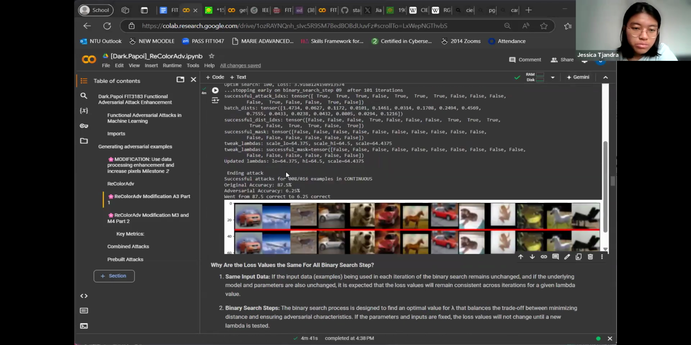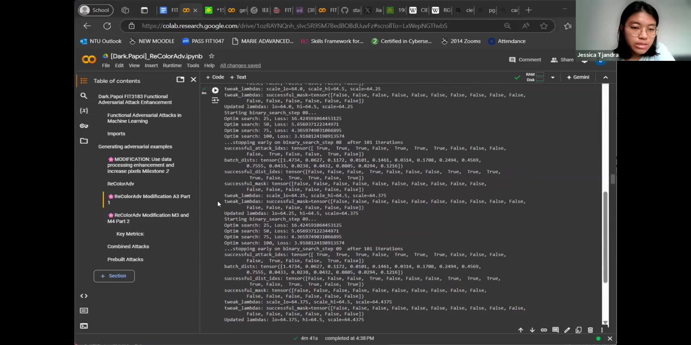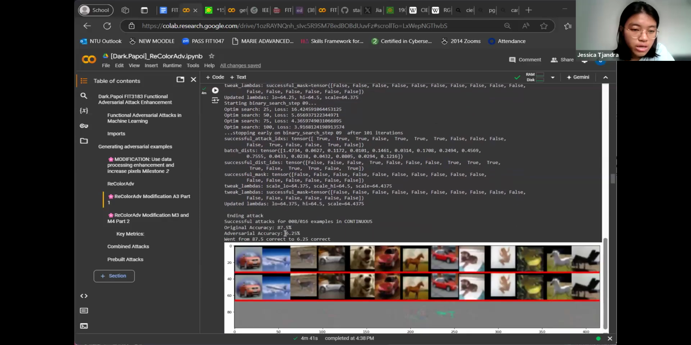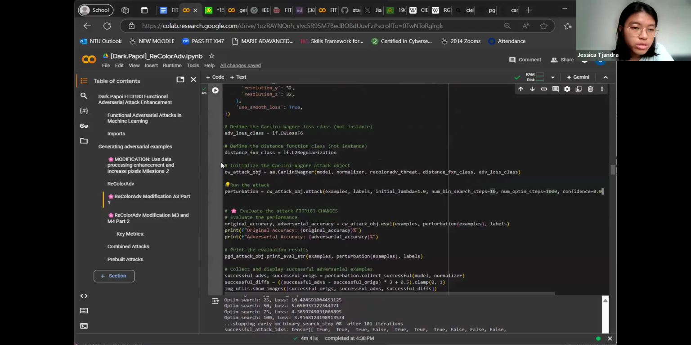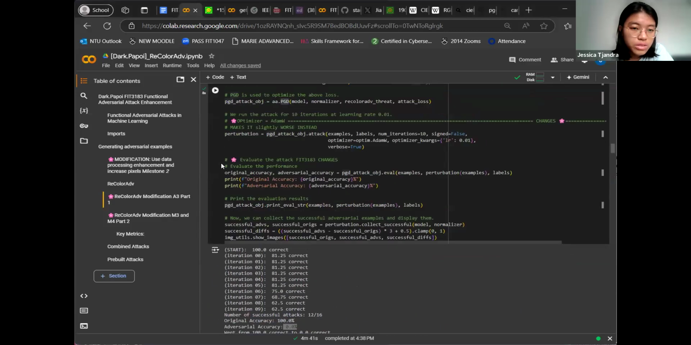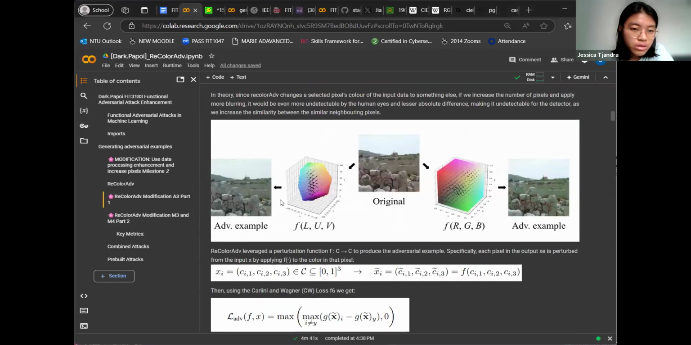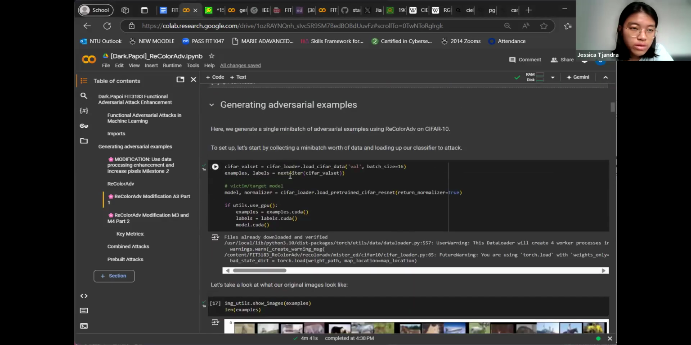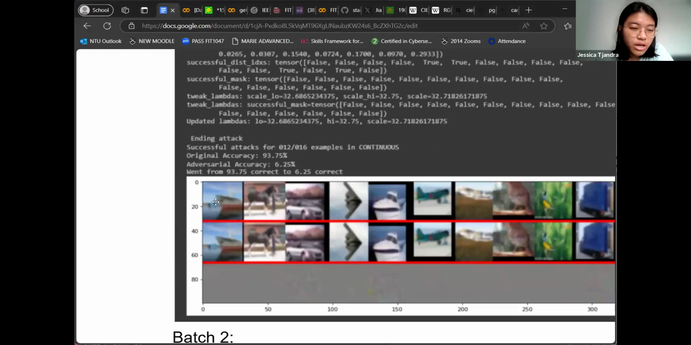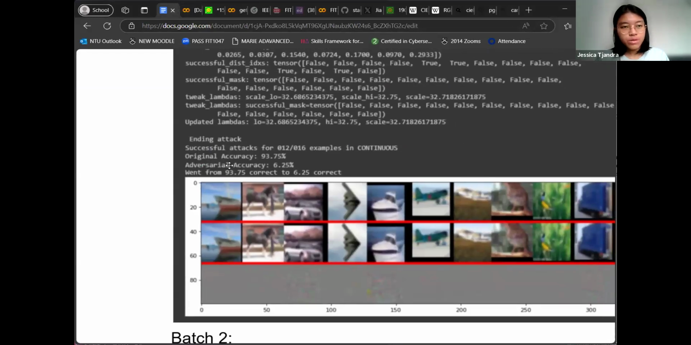Okay, so now the model has done the attack. It's finished the attack. And we see that it's now only doing 8 out of 16 examples as successful attack. This is because we rerun the examples batch. So we have different result from the batch that I did before in here.